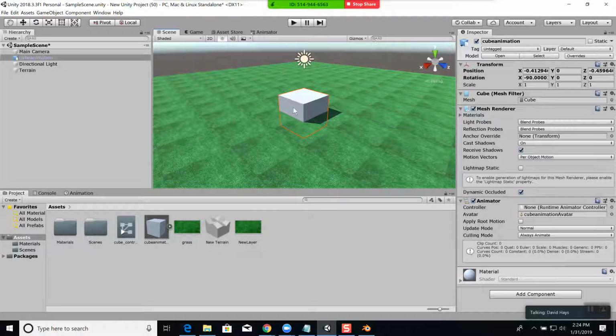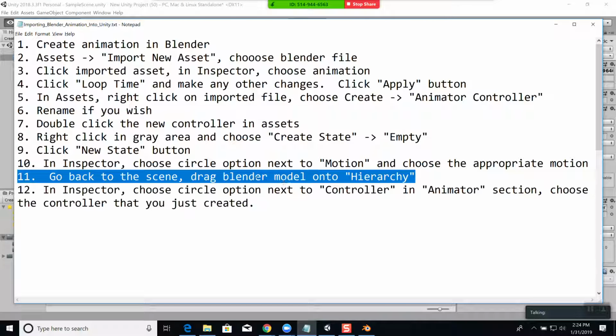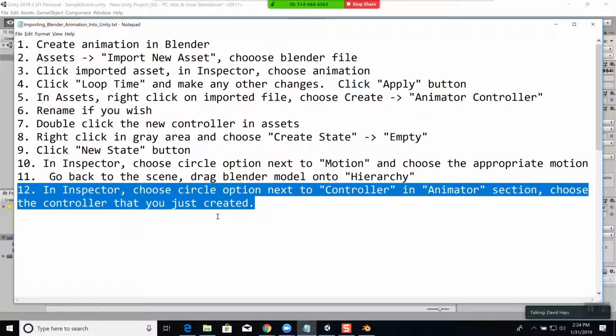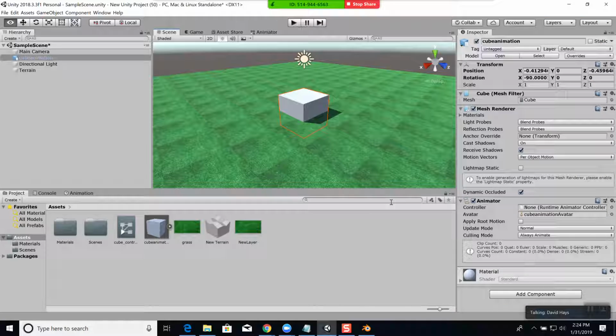Now I notice it's a little bit below. In the last class, I moved it up thinking, okay, well, the animation will be relative based upon its position in the game. And I'm sure there's some kind of option that allows you to do that, but it didn't do any good to move it up. In the inspector, choose the circle option next to controller. In the animator section, choose the controller you just created.